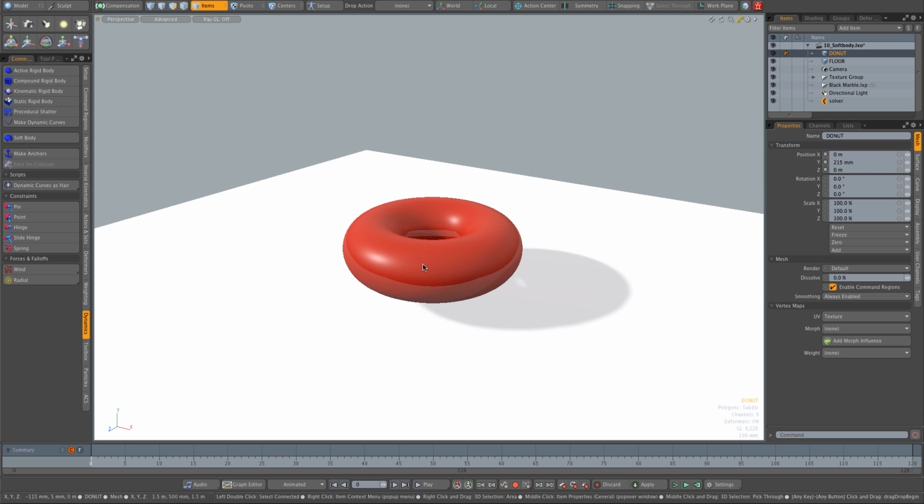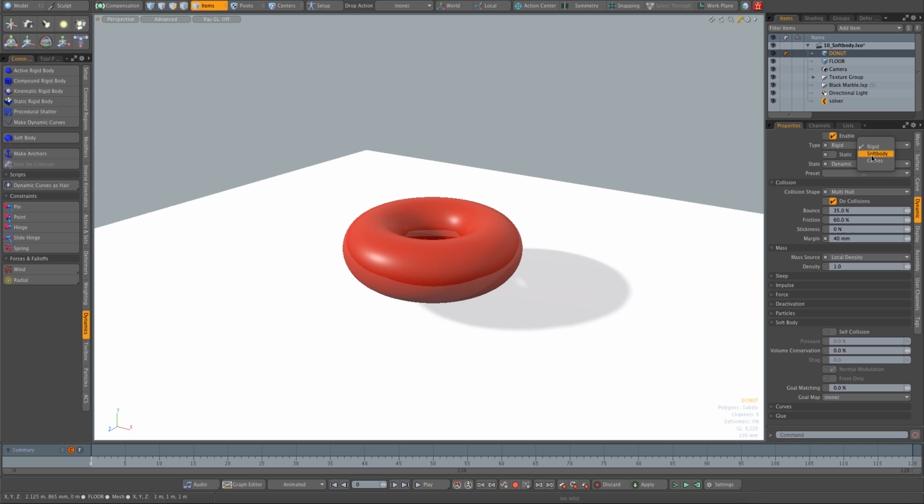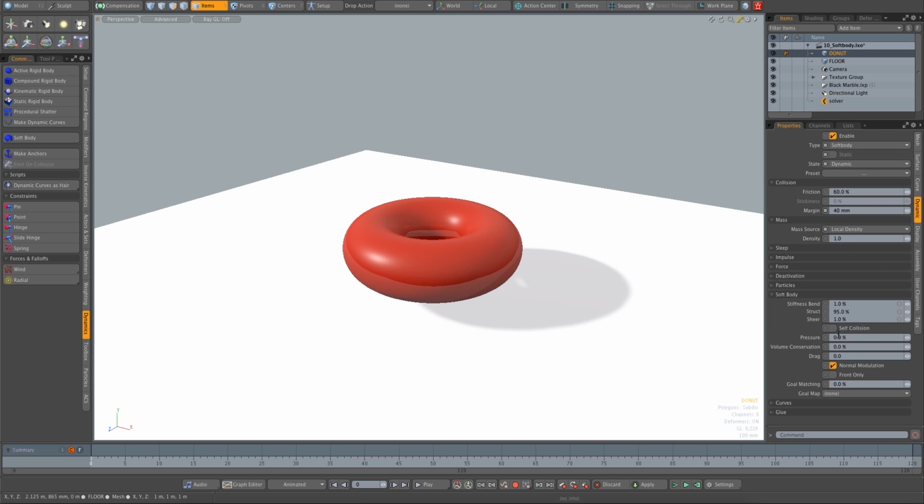So let's just select our donut, create an active rigid body under our dynamics. We will switch him to a soft body. And you'll see down here there's a new option for self-collision. You'll see there's a pressure and volume conservation sliders here. You'll see how those work in a second. So let's just sim this.